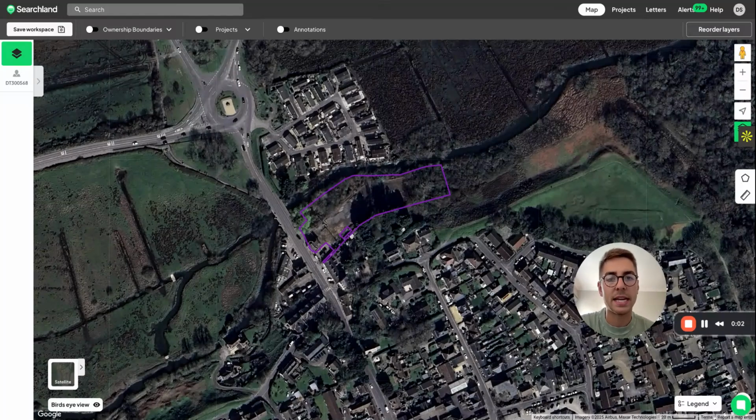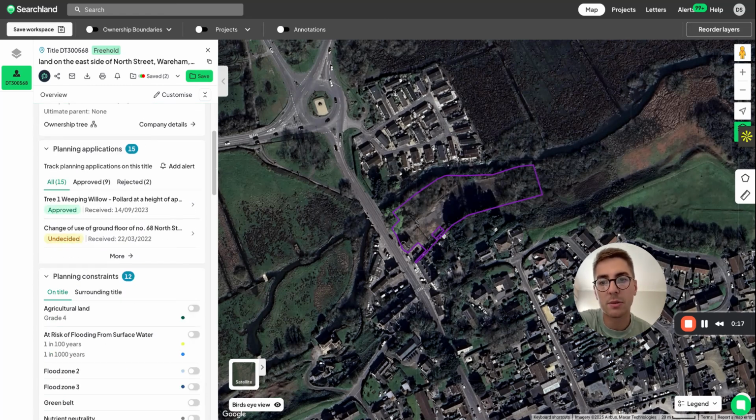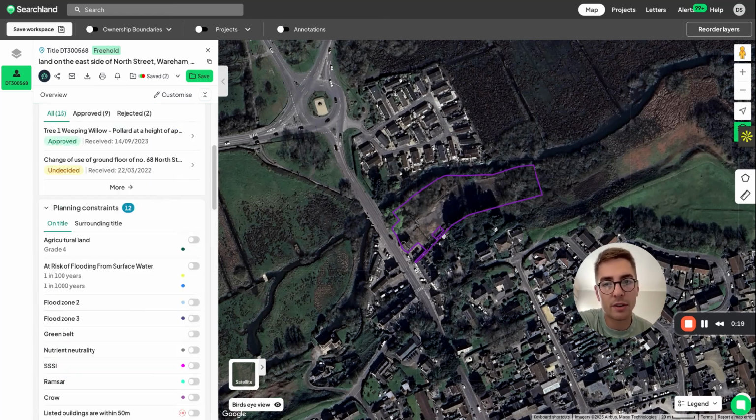Clicking on sites is one of the fundamental ways users on Searchland interact with the platform and with the data we hold on sites. So if I click on a title like this, it will open up what we call a title lookup. This will pull in dozens of data sources and hundreds of data points on each title and show you everything there is to know about it.